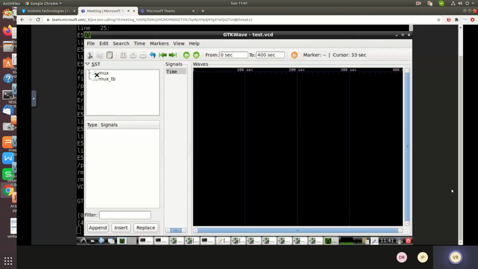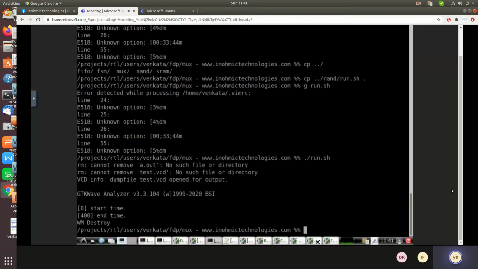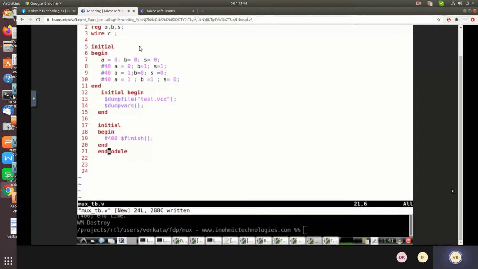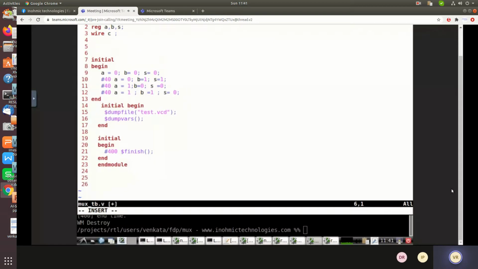So here, I'm instantiating the design module.